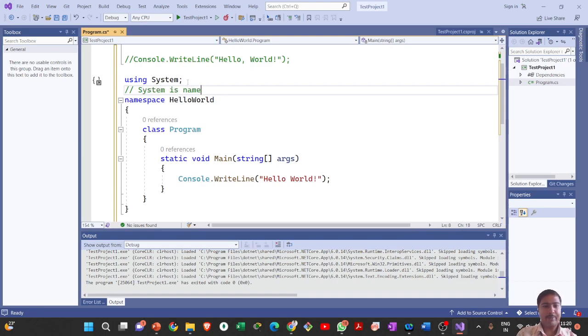What is this namespace? It is equivalent to C++ header files and Java's packages. Putting it in simpler terms, a namespace is a collection of classes. Now, this should be used here.